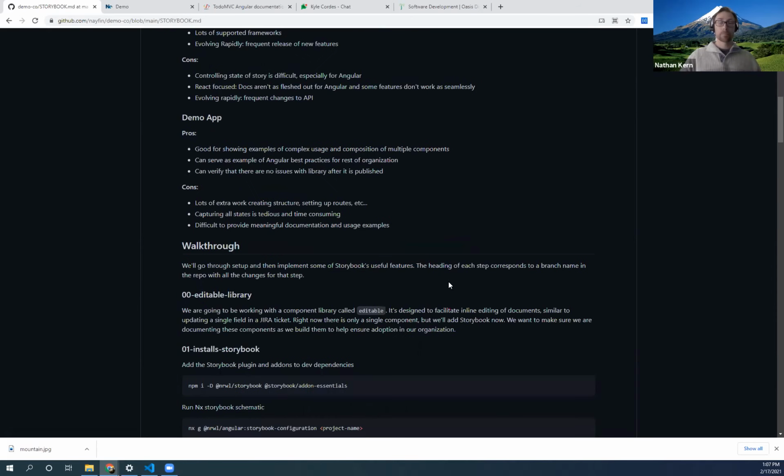Gotcha. So is there a competitor to Storybook, besides someone just custom creating demo apps, et cetera? Was there something else besides demo apps that people used to use, and Storybook has really brought it all together? Not that I've seen.